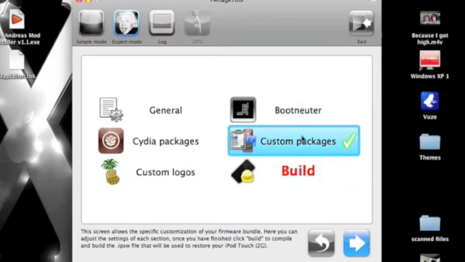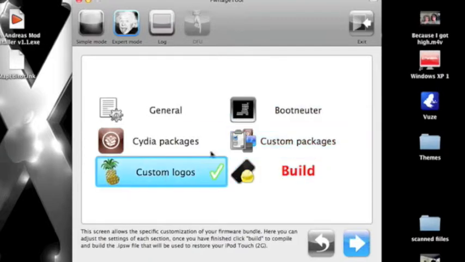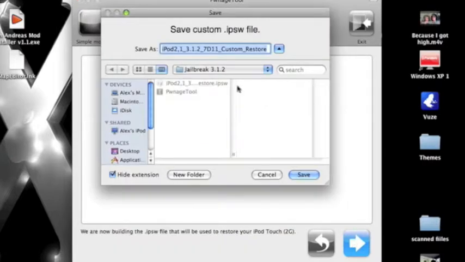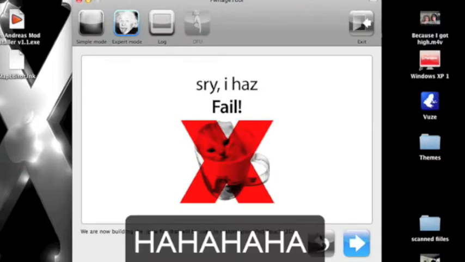The reason I unchecked the stuff, the custom logos and IC, is because a lot of people have been getting the 1600 error, and if you uncheck this, then it'll be fine and you won't get any error. Then you go to build and press next. And you have this custom restore file and you choose where to save it. You can save it on a desktop, but I want to save it in the same folder that all my other iPod files are. So I'm just going to press, oops, one second, I changed the name by accident.